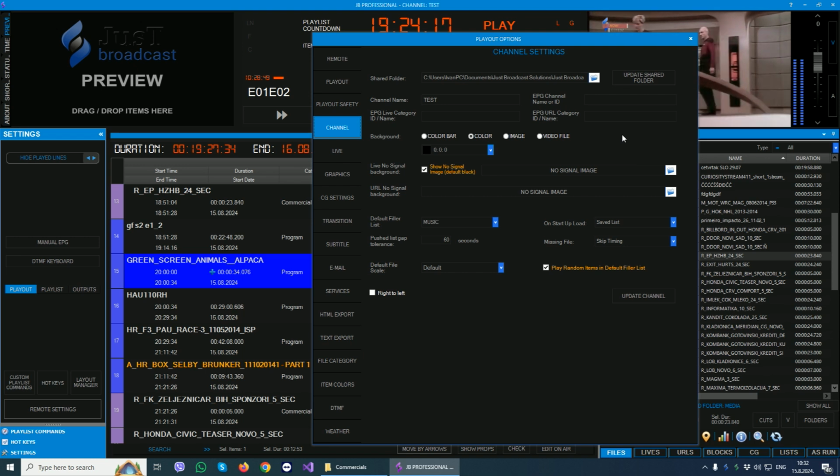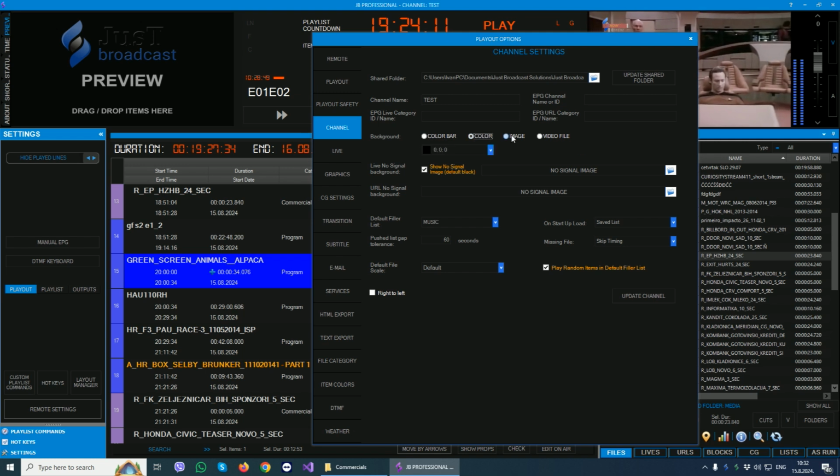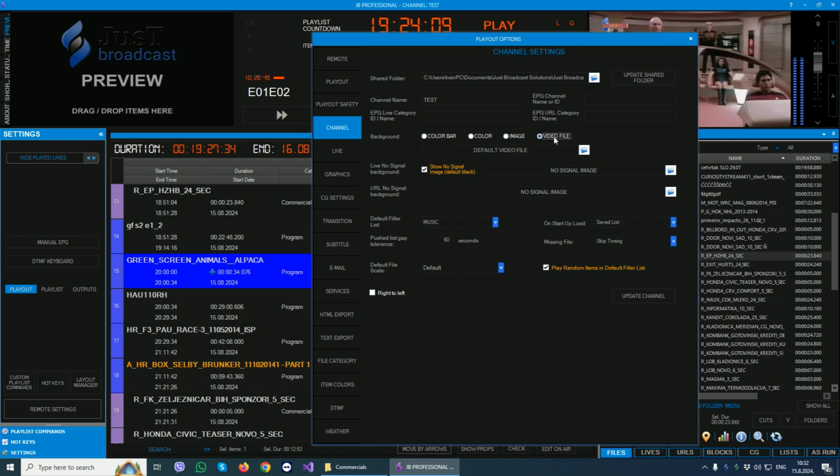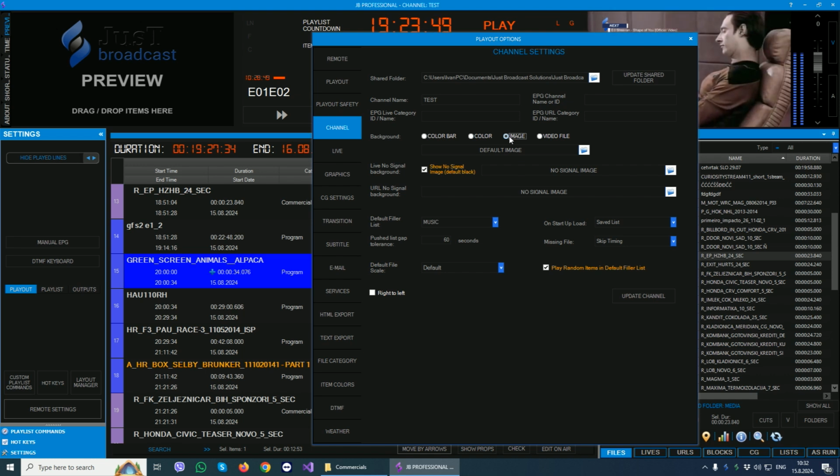In channel settings, an important feature is this background, where you can select color bar, color, image, or video file. This video file is important since when something happens in playout, if LAN is down and the system cannot get the files, then you can put one file on the local hard drive, and if the playlist stops, this file will play until your main playlist starts again.